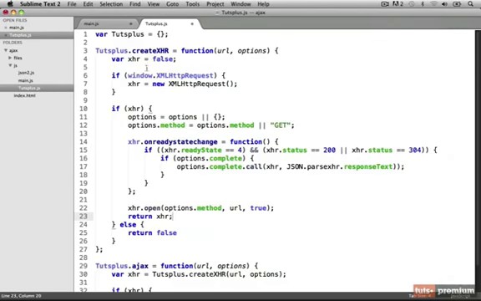We then check to make sure that the browser supports XML HTTP request. If it does, we create our XHR object. We then check to see if we have an XHR object to work with before trying to handle the onReadyStateChange event or open the request. If we do have an XHR object to work with, we then set up our options that are passed in to the Ajax method with some default values.